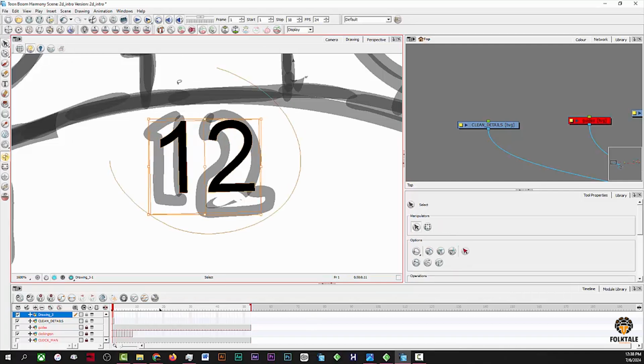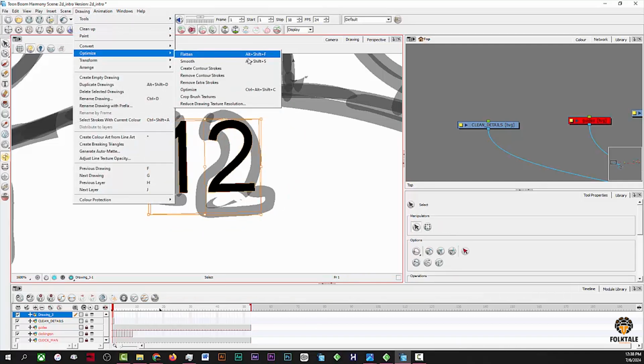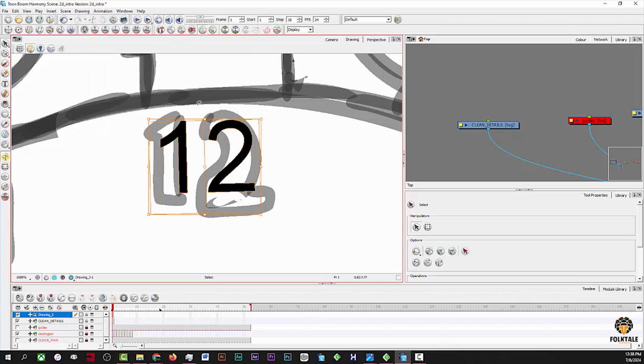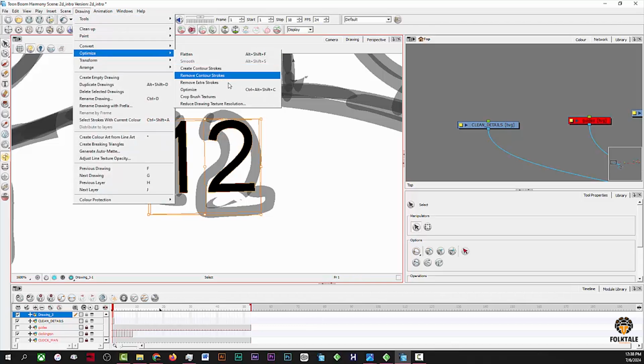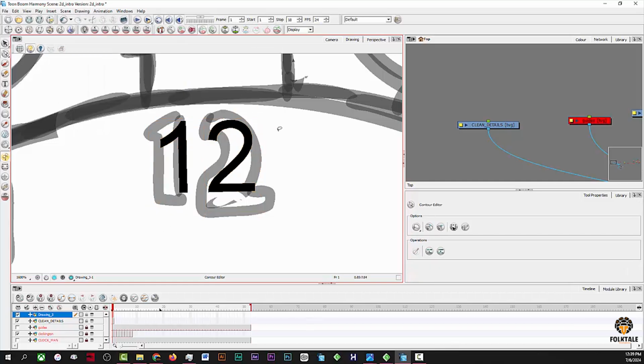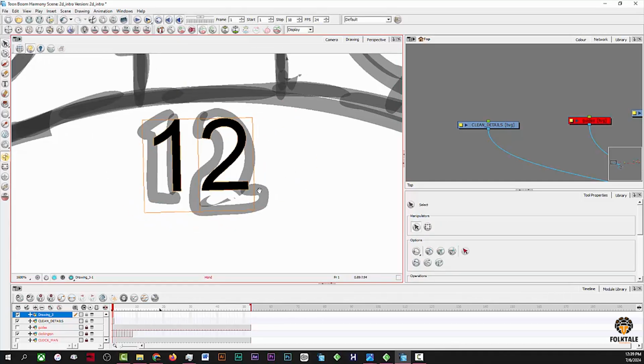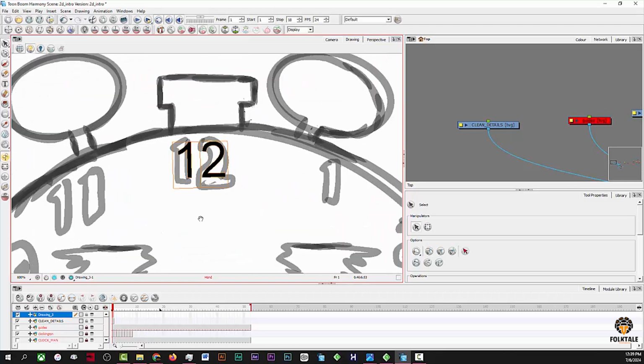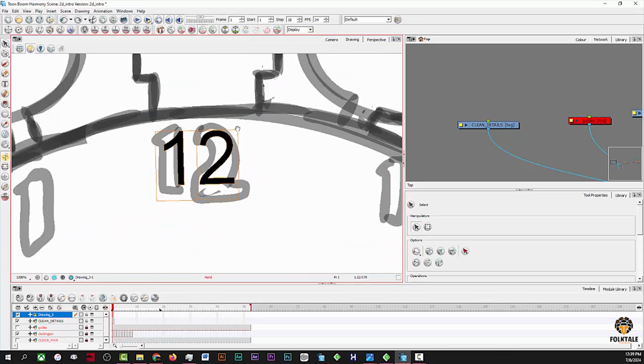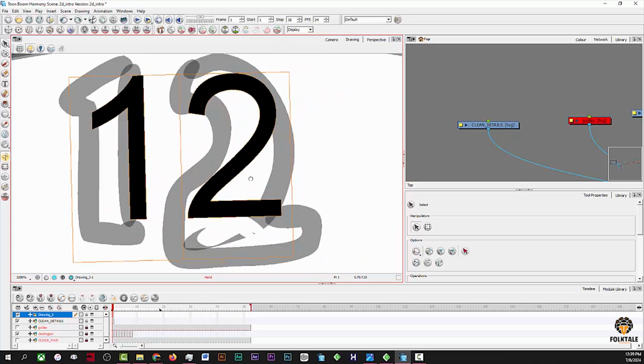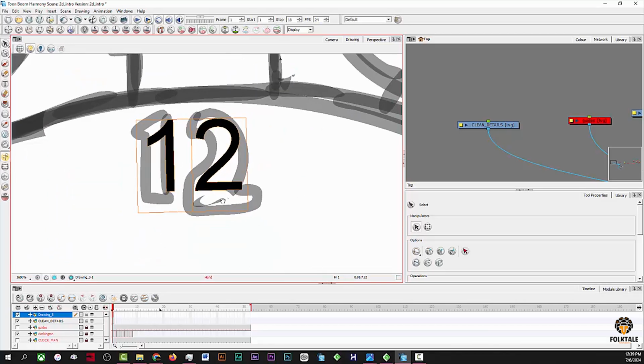Still not working, but I'm sure there should be a way to create contour strokes. Okay, remove contours, remove extras, optimize. So let's continue doing. I'm sure there's a way to make this contour editor work on text layers, but there are some things that you need to do first. Crop brush textures, create contour strokes. Okay, let's do this. It's still not working, right? But we can actually see the problem is if we increase it, we don't want to increase it, right? We don't want to increase it.